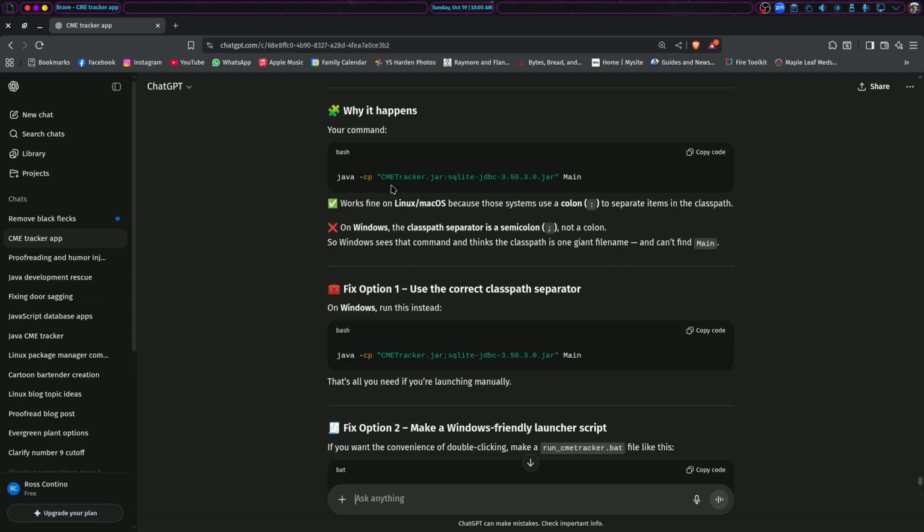So if you take a look here, this is the statement that it originally helped me create when I launched this. I would launch the particular jar file that I had created, the CME tracker, in conjunction with the SQLite external jar file, and launch the main part of the application. And this statement, as it's written here, works perfectly on Linux and on a Macintosh.